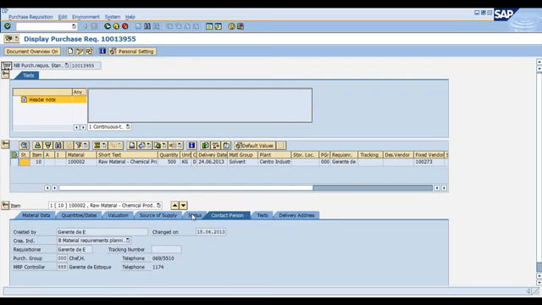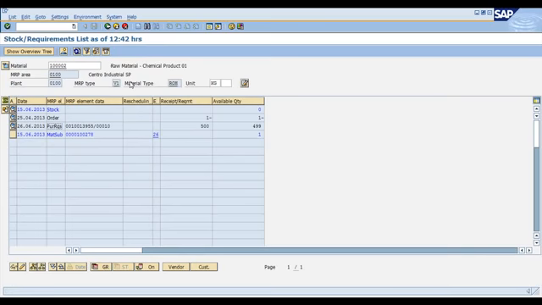Okay. So that means we are ready to generate automatic purchase orders. So here's the MRP controller. I'm doing the test just for one purchase requisition, but you can have in your mind that you can do that for several purchase requisitions, okay? The idea is just to show you how it works.